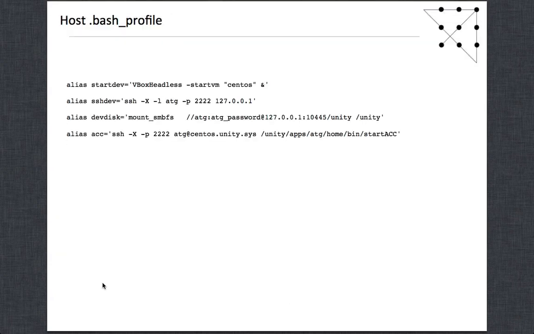Okay, so these are some aliases that I've got in my bash profile. I've got a start dev command, which starts the server headless. I've got SSH dev, so this will log me in to my dev server. It also passes through X, so I can get through with X windows. I mount up the dev disk by typing dev disk, so this goes off and mounts it under my Unity directory. And if I want to start the ACC, I just type ACC and then it will tunnel through to there. Okay, let's go on and have a look at how it all fits together.